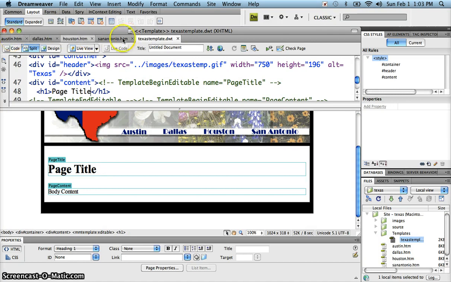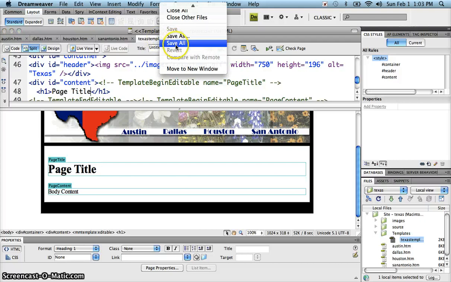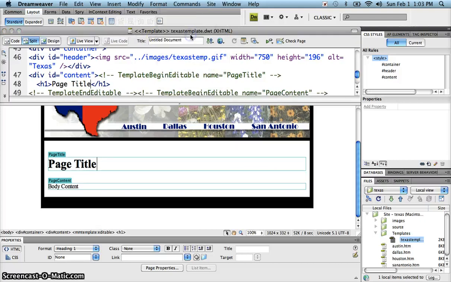Now you may remember that if we have all of these open and make a change on the Dreamweaver template, it's not going to automatically save them here. We're going to have to save them again. So I'm going to control click on Dreamweaver template, and I'm going to choose close other files so that Dreamweaver template is the only one that is open.